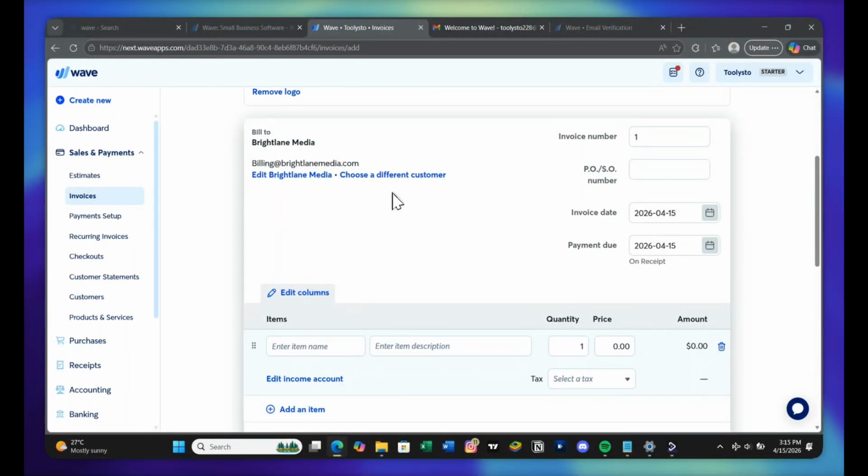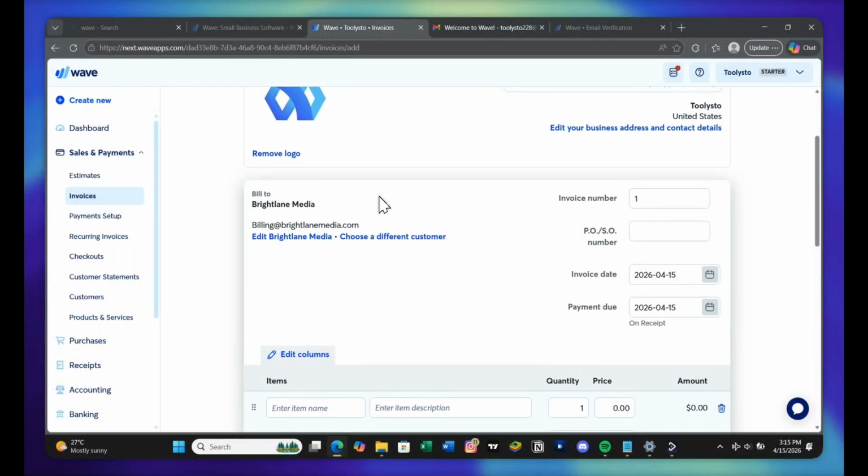And this is really an important shift to say out loud, because this is where the software starts becoming cumulative. I'm not just typing information into a one-off document, I am rebuilding reusable records so that next time I create an invoice, I won't need to re-enter Brightlane Media. I can just select it from a list. And once you start doing this for multiple clients, that's when Wave starts saving you a lot of real time instead of just looking organized from the surface.